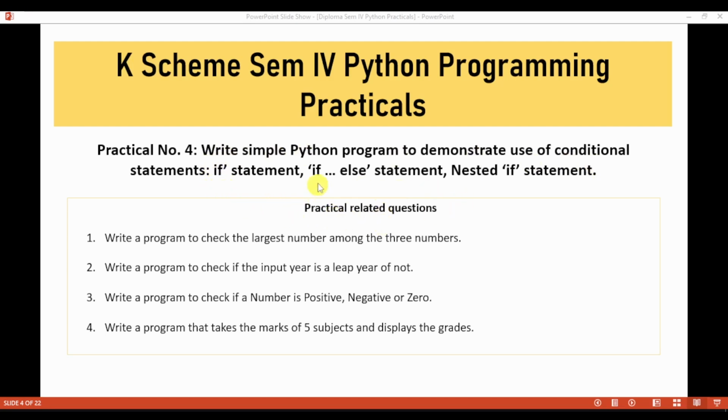Whenever we are considering if statement, that means we are checking a particular condition inside the if statement, and if the condition is true, it will execute the code that is inside if. Similarly, if else statement will check the condition, and if the condition is not matching, then it will execute the else part. And if you have multiple conditions, then in that case we will be using nested if. So these statements will be executed here. Directly moving toward the first practical related question.